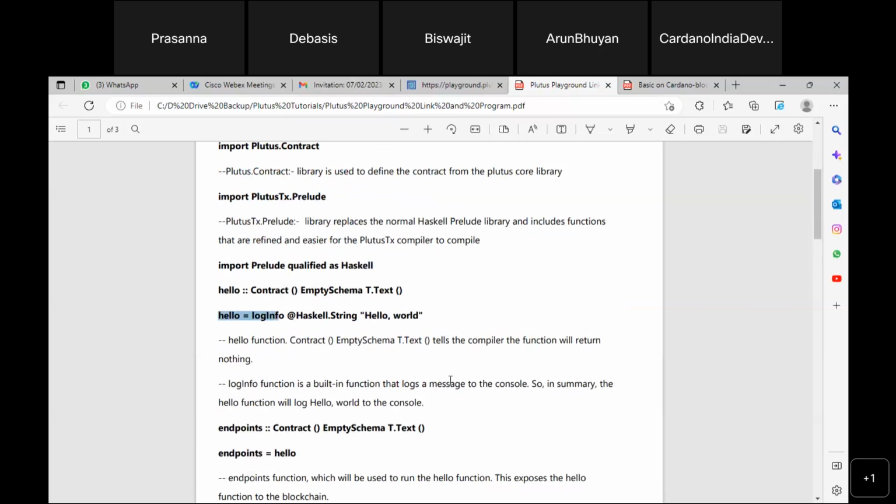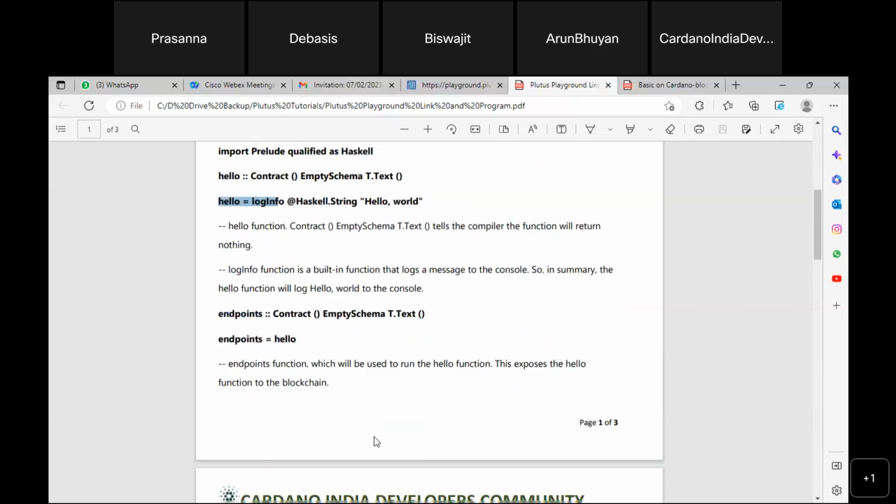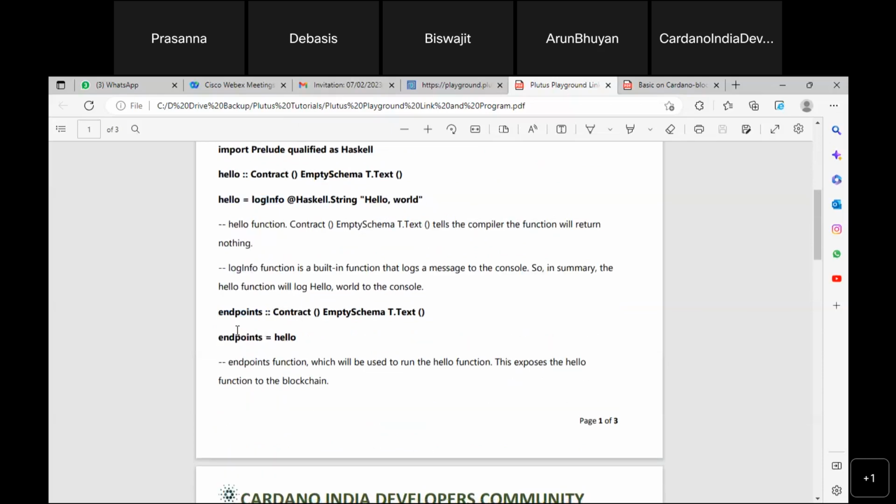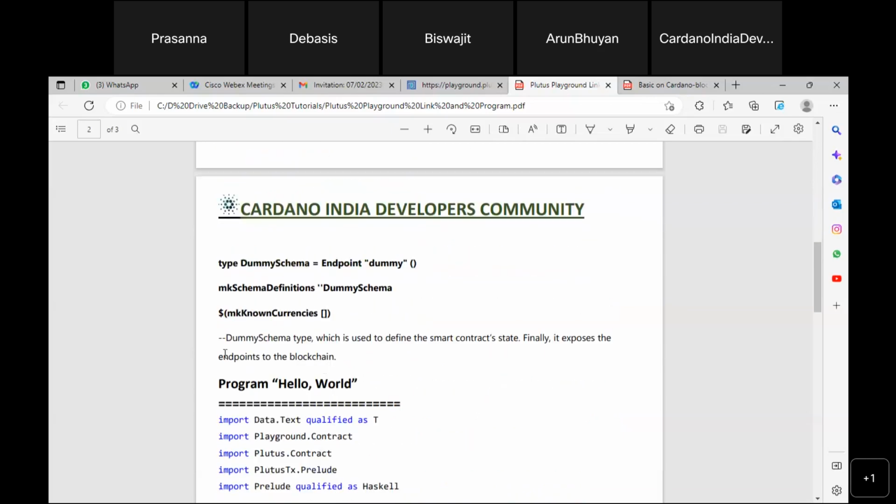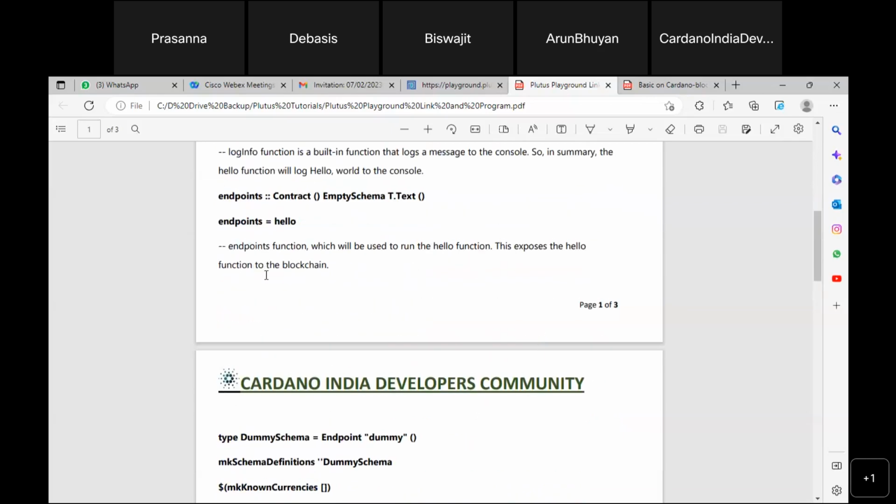So if we need it in a blockchain, we have to send it to the blockchain, which means we have to send it to the endpoints. The endpoint function is mostly important to execute the hello function, and that will be executed in the blockchain. The hello function will be executed in the blockchain. That's why this is the way we have to write the code.